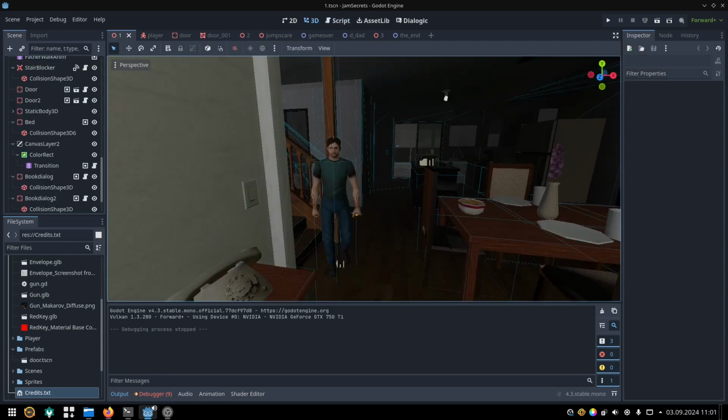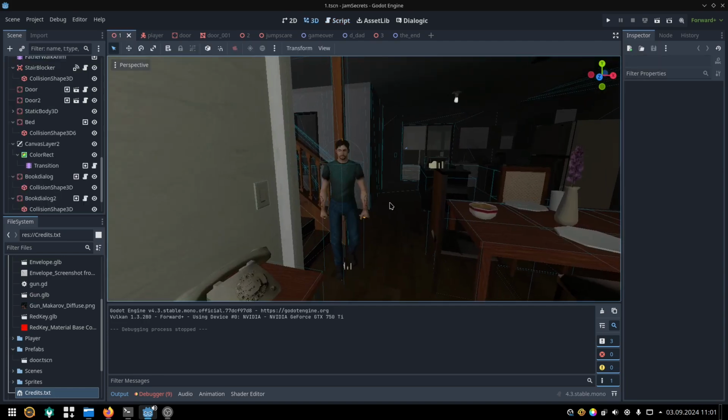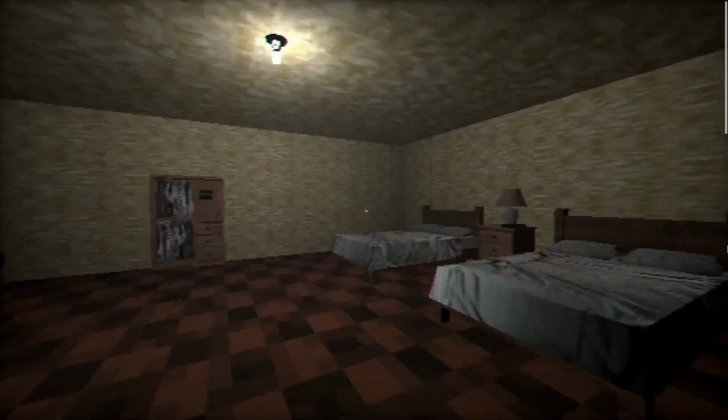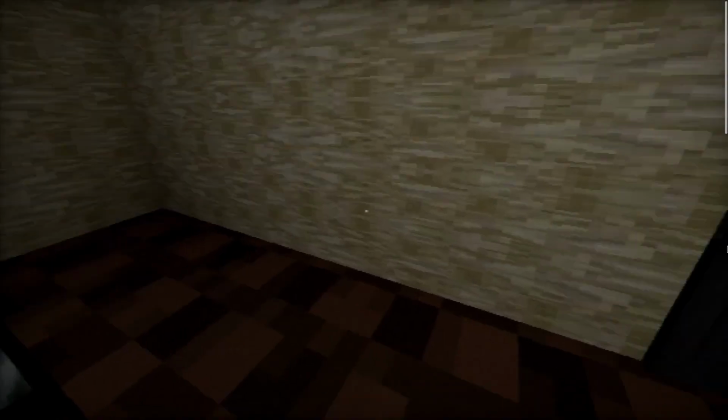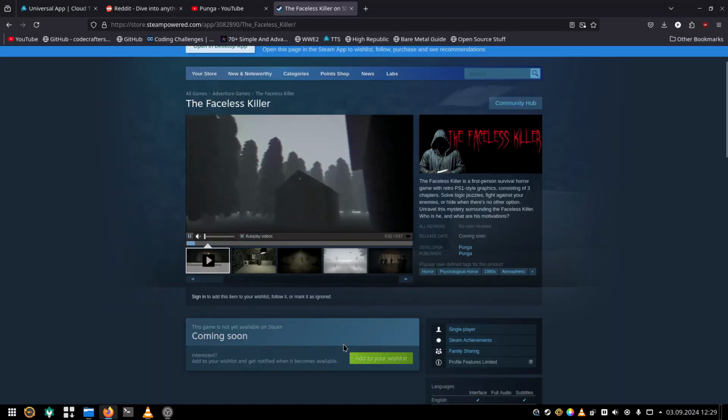Then, for the father character I used this free asset. I already used him in the Mines of Balan for my Soviet soldiers, and I also use it in the Faceless Killer for the kid. Wishlist the Faceless Killer on Steam.